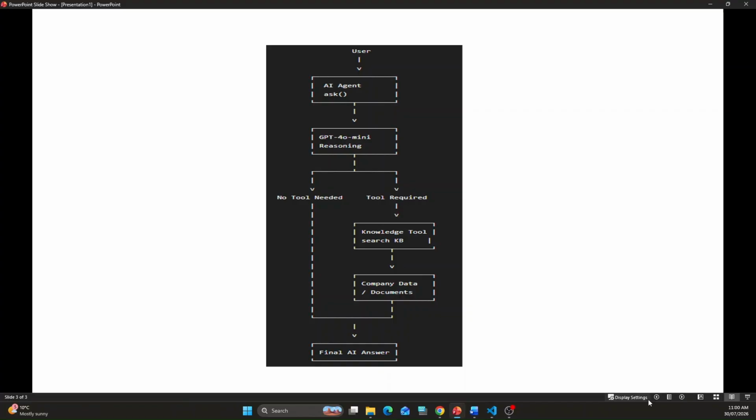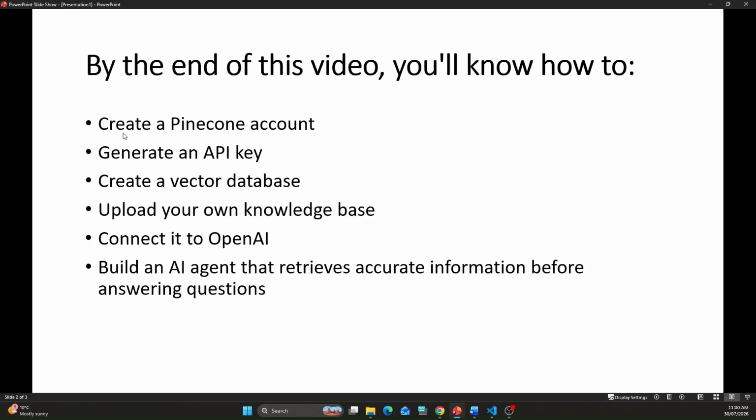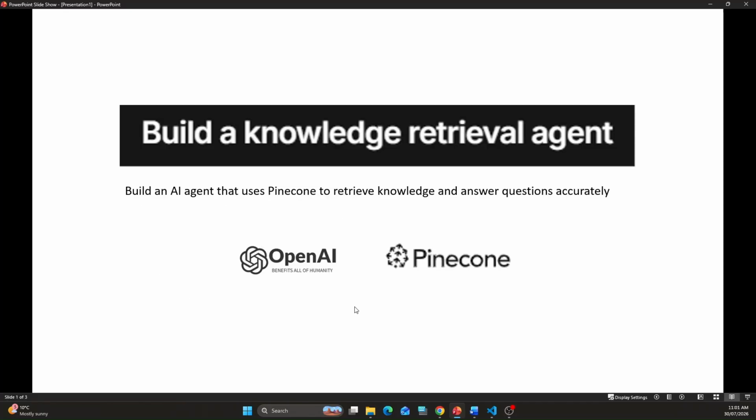So as a summary, you understand creating the Pinecone account, what is an index, what is a namespace, and how the records are stored there, generating an API key, how to store it in Visual Studio Code, and the vector database, uploading your knowledge, how we insert the records into the knowledge base, connecting it to OpenAI, and building an agent and retrieving accurate information beyond answering. Hope you understand this one.